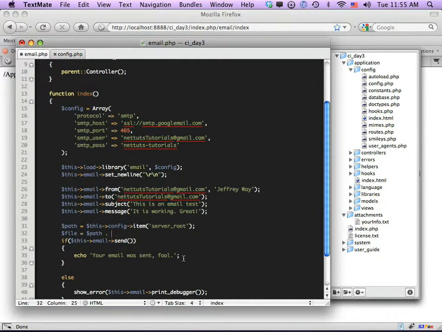So we're going to append CI underscore day 3. And then, where is it? It's in the attachments folder. And the name of the file is yourinfo.txt. Okay, so CI day 3 is the name of my root folder, and then we're going to the attachments folder, which is a subdirectory of that root, and then the name of the file.